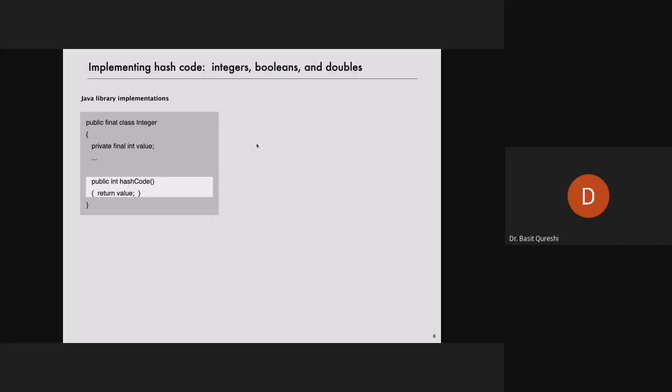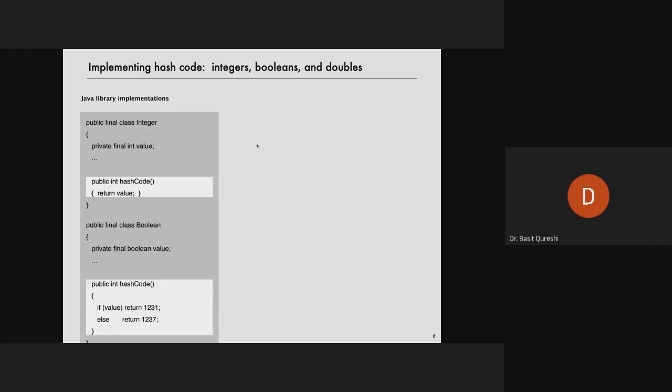This is the pseudocode for the wrapper class Integer. There's a hashCode method that simply returns a value, whatever is the address of this particular integer. For Boolean, it always gives 1231 if it is true. If it is false, it always gives 1237.